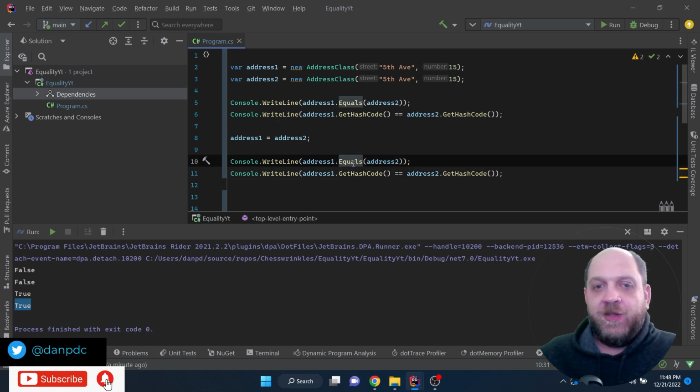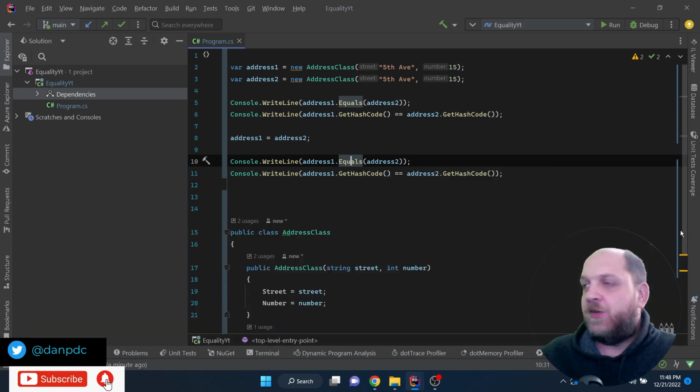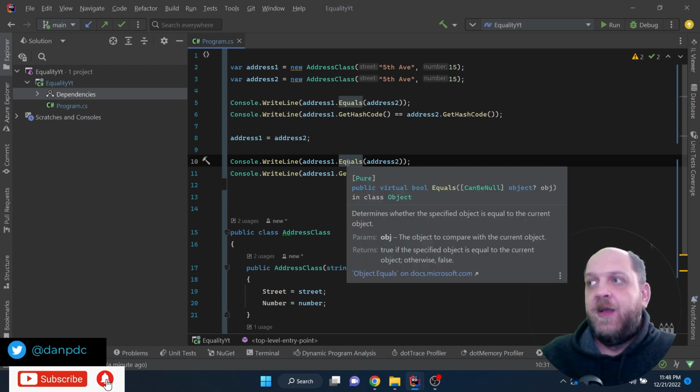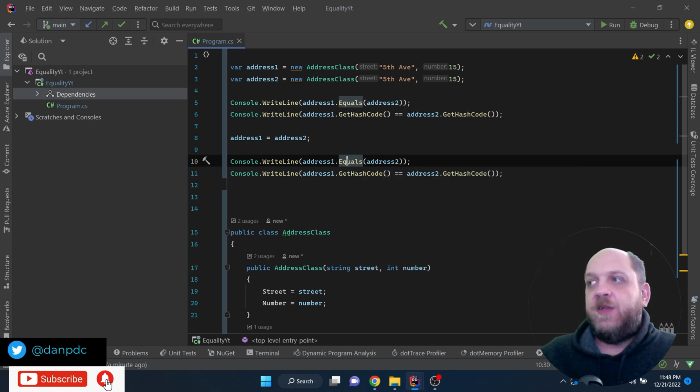Now, the problem with this reference equality is that if somebody overrides this in their classes, like to implement a custom equality, then when you call this equals, it will use that custom equality comparison that was implemented in that class.